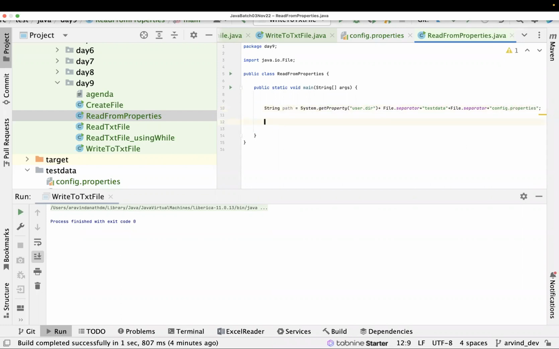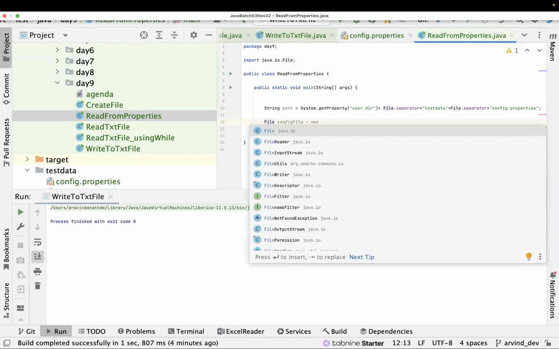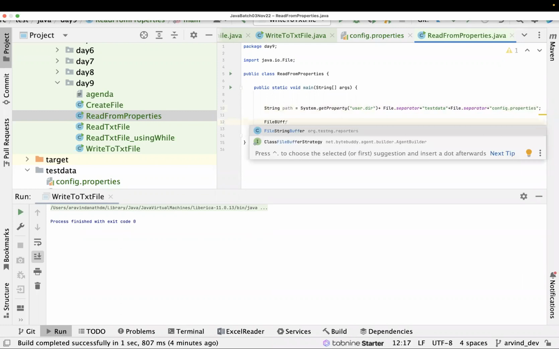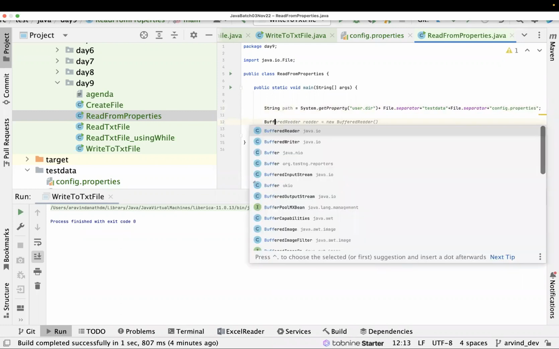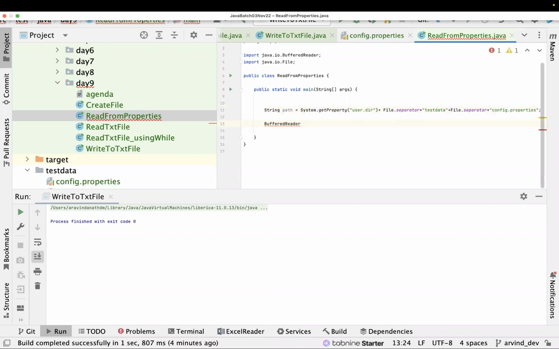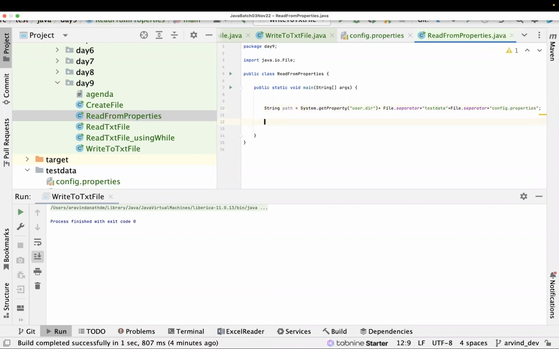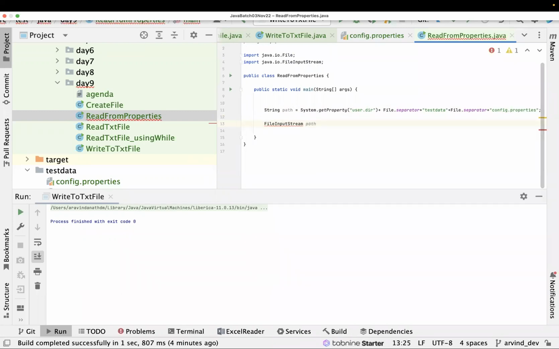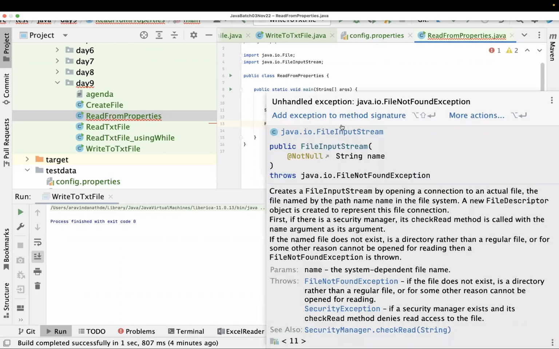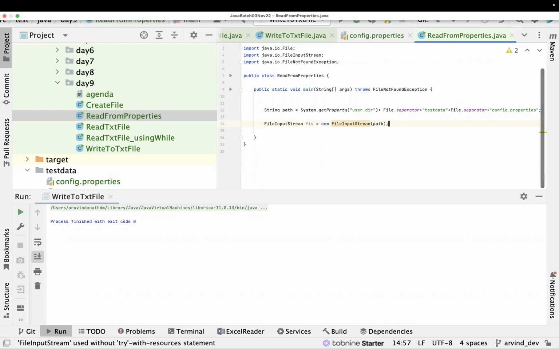To read, again, we could use a buffered reader. Otherwise, I will show you this time with the file input stream. Buffered reader I have already shown. We can also use file input stream. Small data we can easily read with this. I'll give FIS, short form, as a reference, and I've given a file input stream. In the file input stream, I need to provide the path. I have to add the exception.